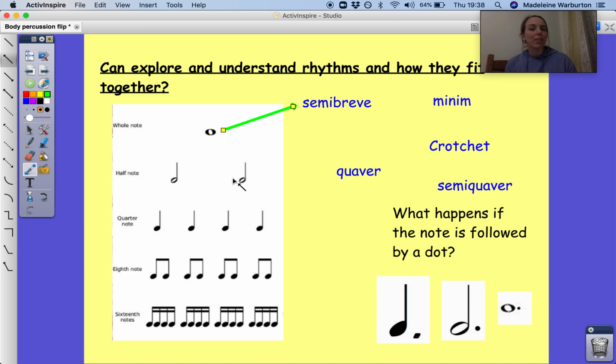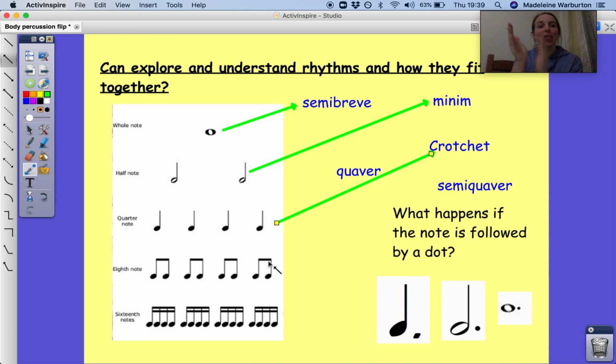This one here lasts 2 beats and it's a minim. This one here is 1 beat. So you're 1, 2, 3, 4. 1, 2, 3, 4. And we call that a crotchet. This one here. 1, 2, 3, 4. 1, 2, 3, 4.